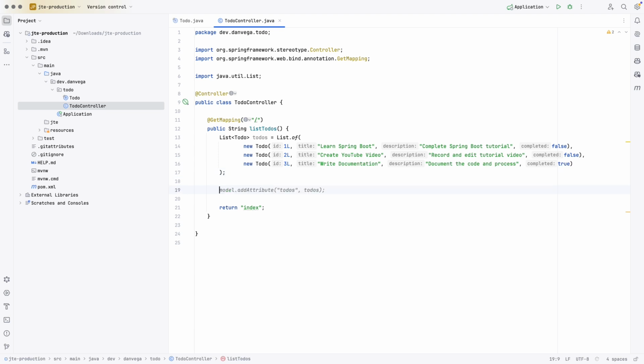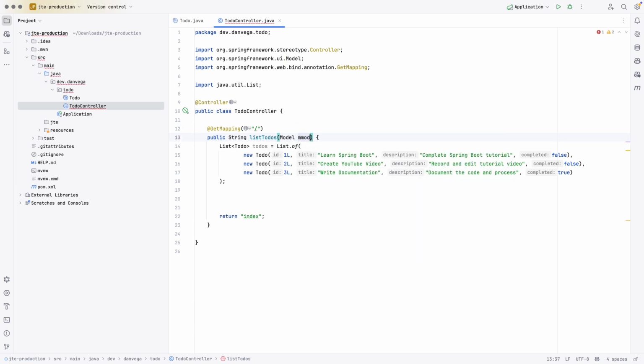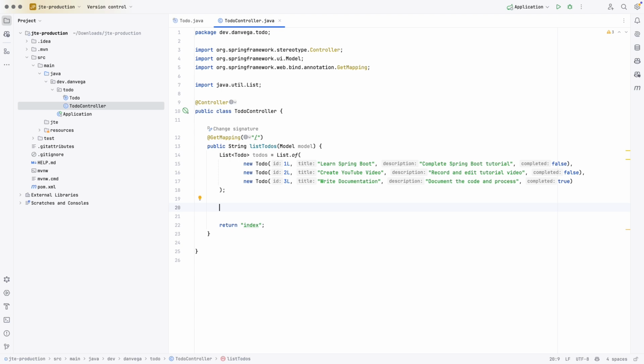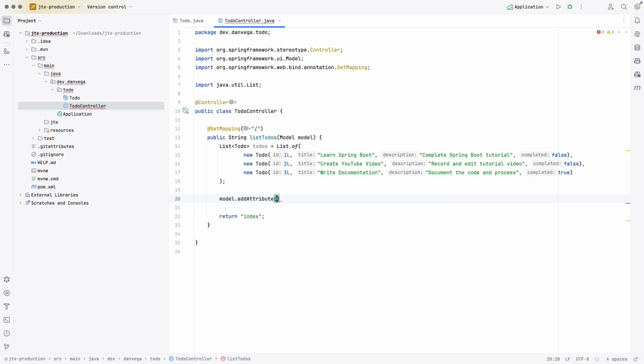So I have my to-dos, and what I want to do now is add those to the model. So I'll come in here and say model. That is Spring Framework. We'll call this model. And now what I can do is go ahead and add these to the model. So I'll say model.addAttribute. And the first attribute will be the to-dos, and so that will be our list of to-dos. And then I'll add another one for page title, and we'll call this my to-do list. So from the Java side of things, I think that's all we need for now.